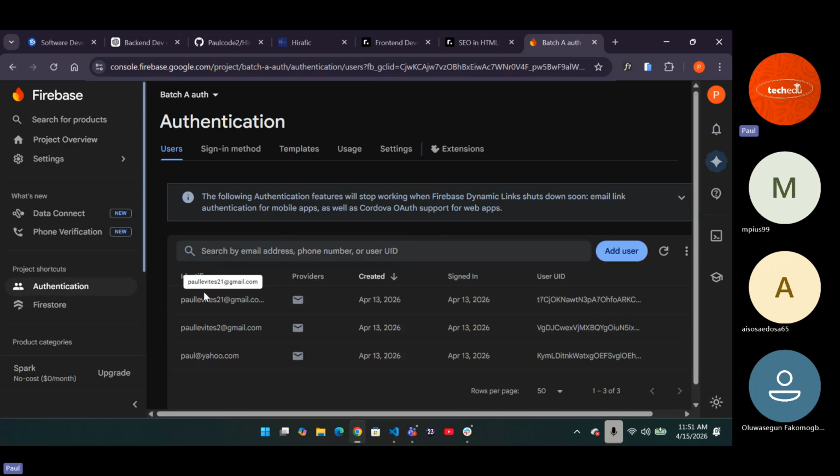The first person is what? polybyte21@gmail.com. Second person is polybyte2@gmail.com. Third person is polybyte or paul@yahoo.com. Now, these are already three authenticated users that we have at the moment.